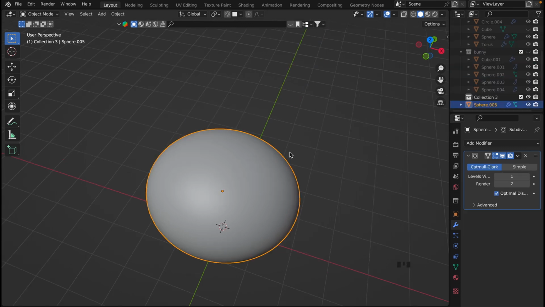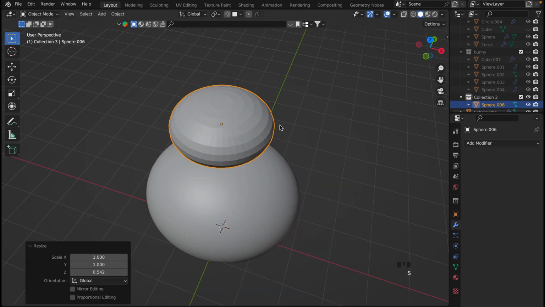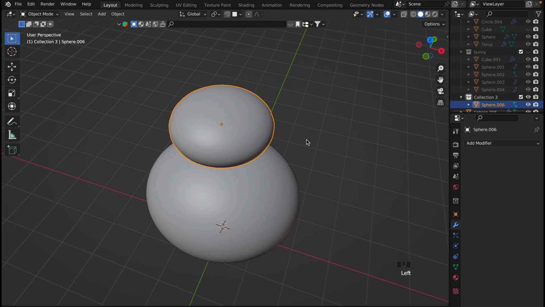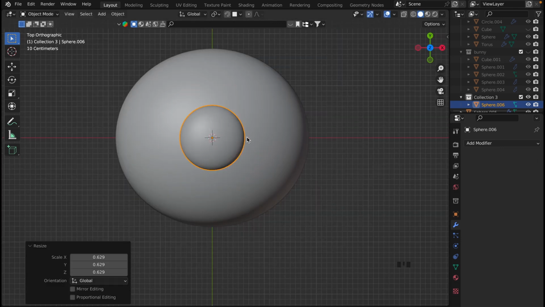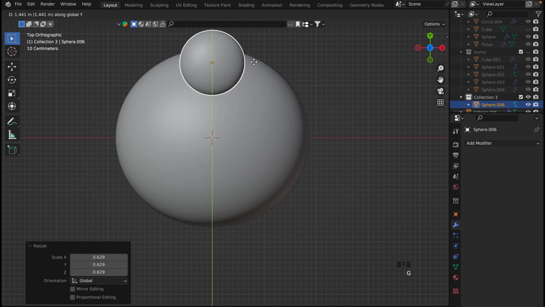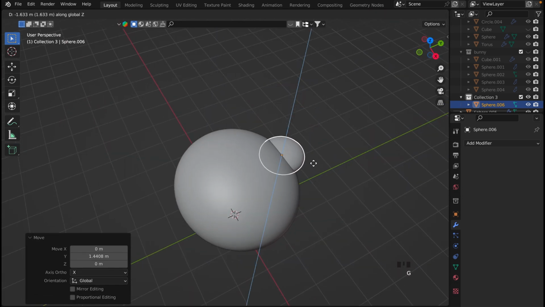Now we are going to make the panda mochi. For that we will again take the same sphere, shift D and add another sphere. We're going to make the ears of the panda. For that we need two spheres. One is going to be made and the other is going to be mirror modified. So we're doing that.